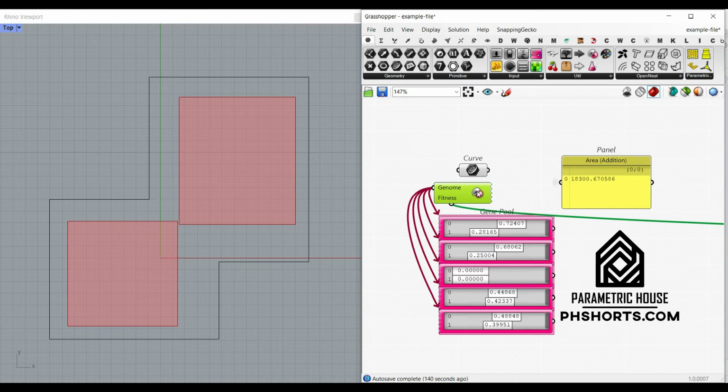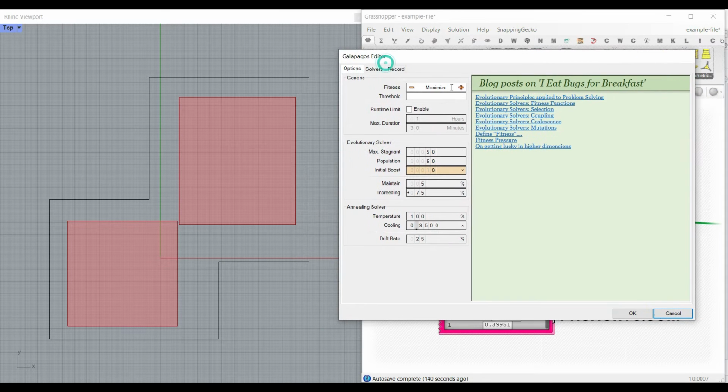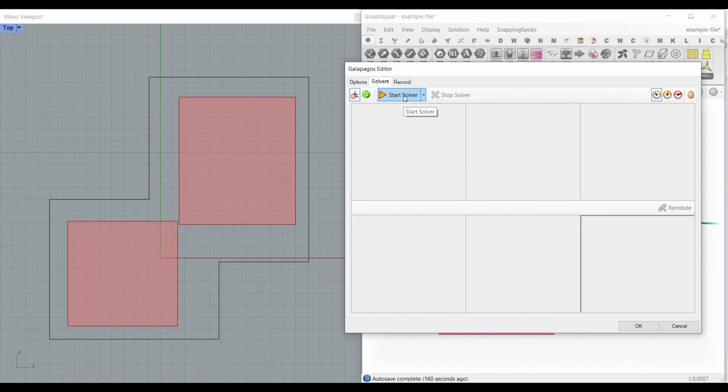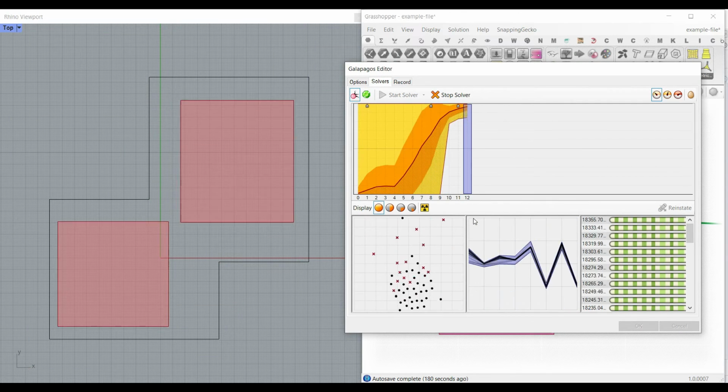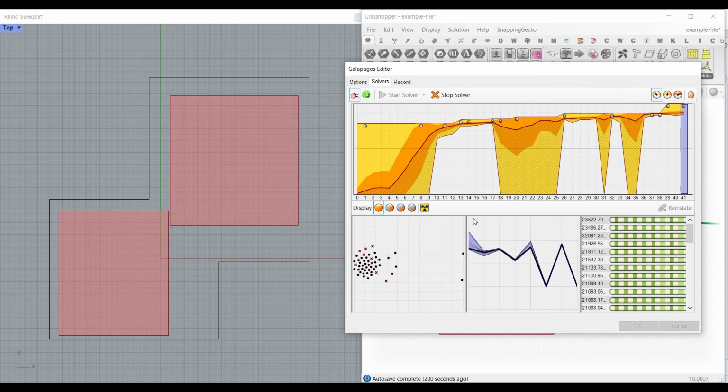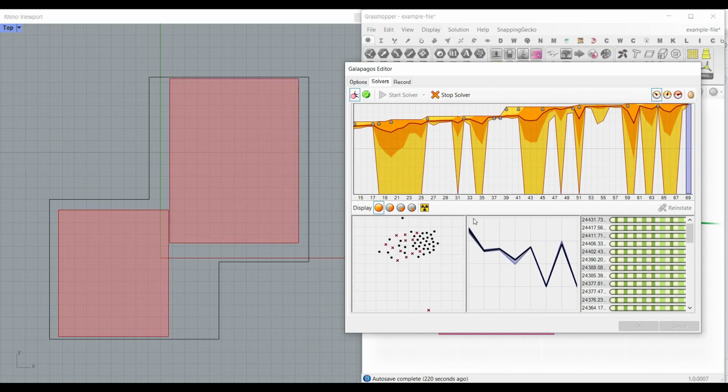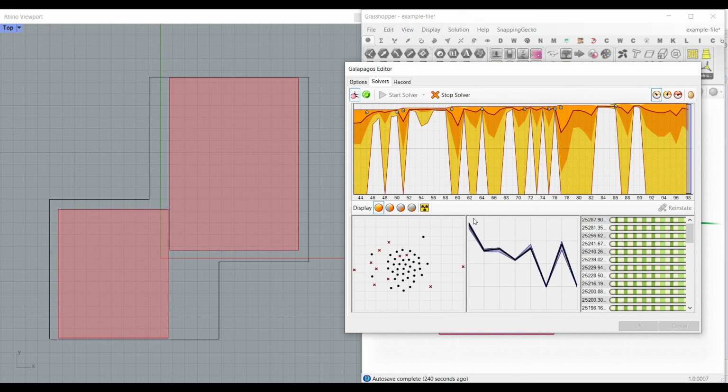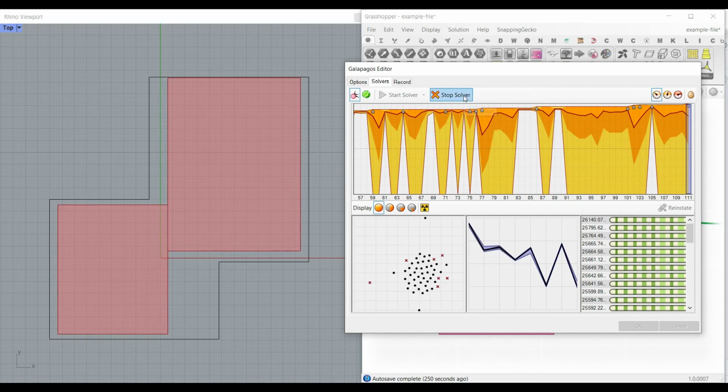We just double click the Galapagos, put it to maximize and increase the initial boost and run the solution. Okay, now if I stop the solver, you can see that this is the optimized results we have here.